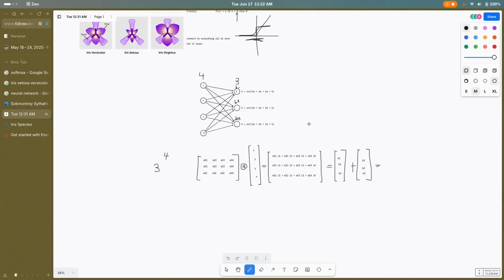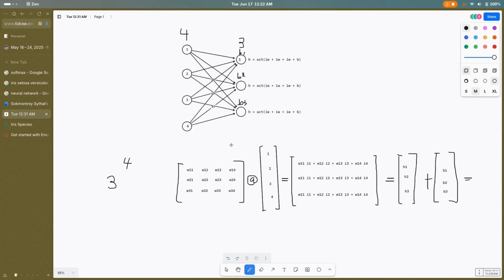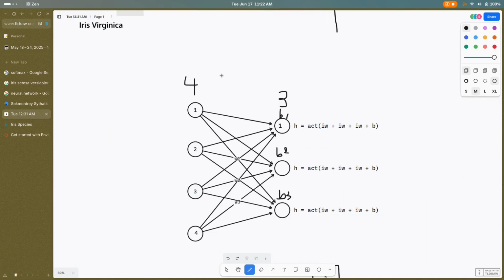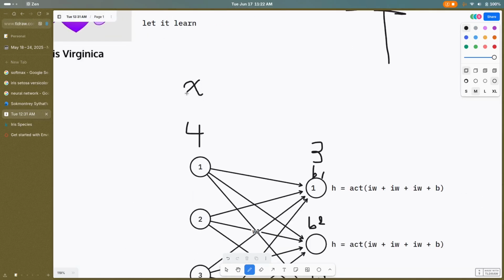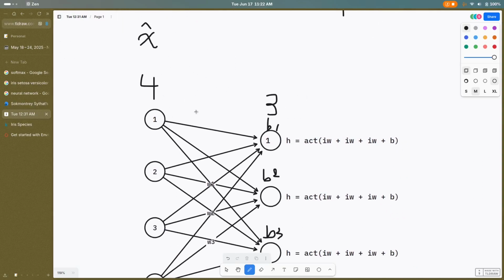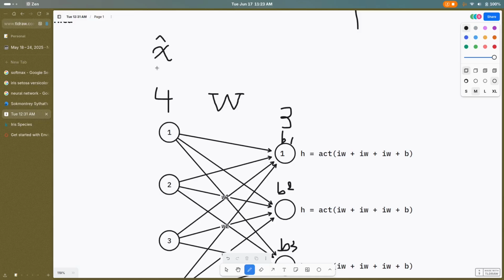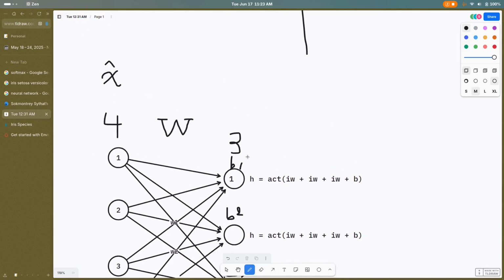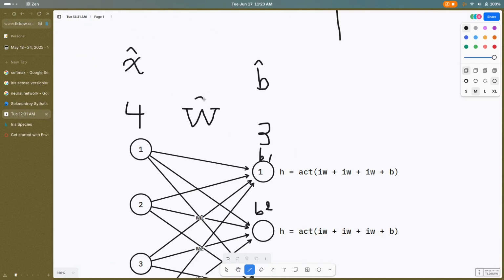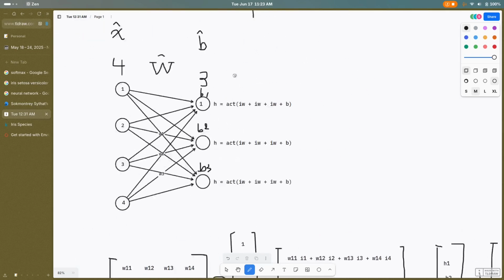So to summarize, for this single layer, your input is now a vector. Let's call it X with a hat on top. And your weight is a matrix, so we call it capital W because it is one dimension higher than the vector. And your bias is also a vector, so bias with a hat on top. We don't need the hat, but you know, hat is cool. Everyone loves to have a hat.